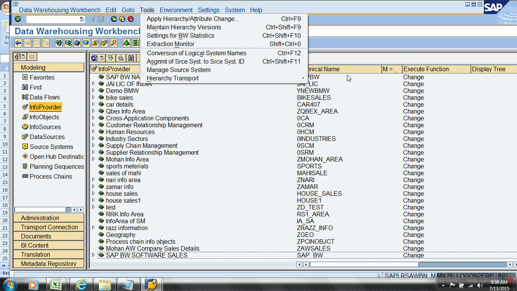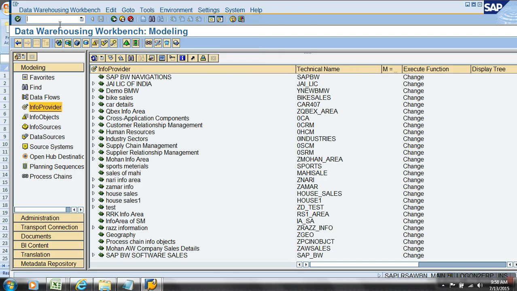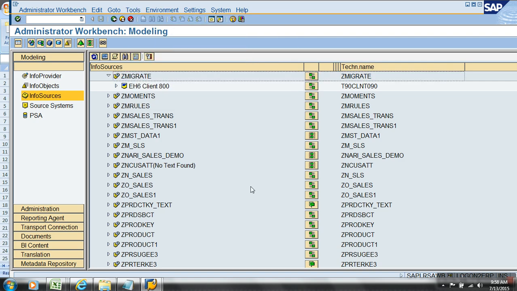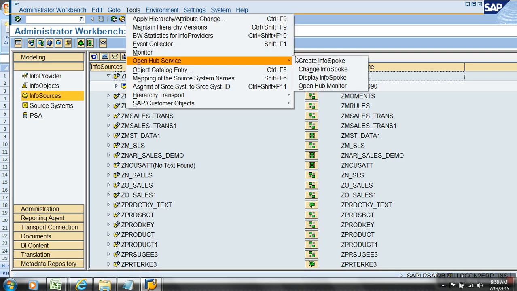So now everyone is using Open Hub destination. No one is using info spokes. But we had that concept. So if I go to RSA1, I want to show you that menu. If I go to the T-code RSA1OLD, which is the old settings, and go to Tools, there is something, what is here? Open Hub, Create Info Spoke, Change Info Spoke, Display.